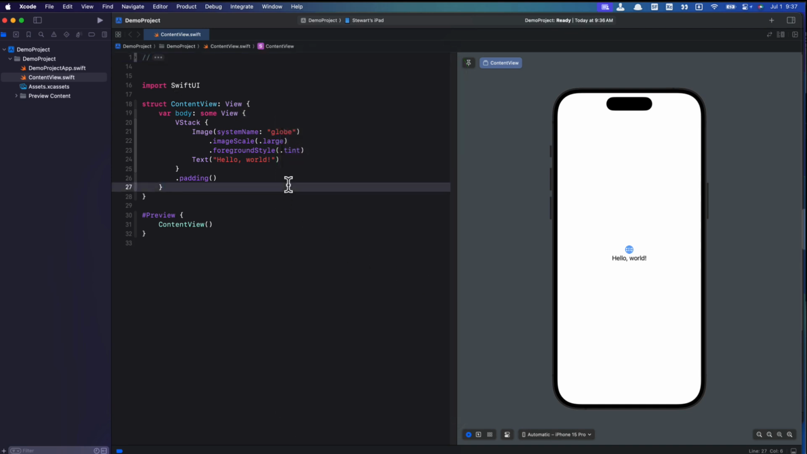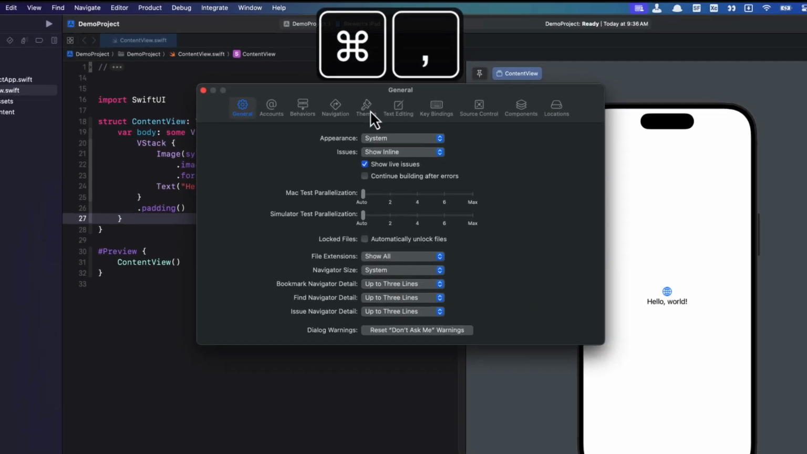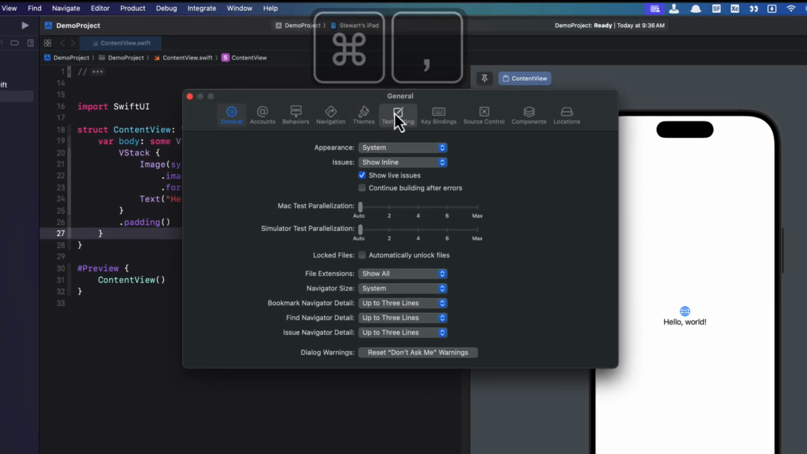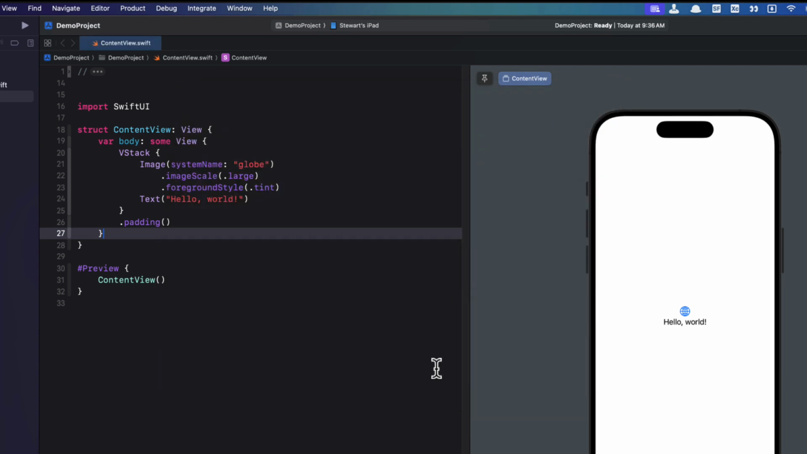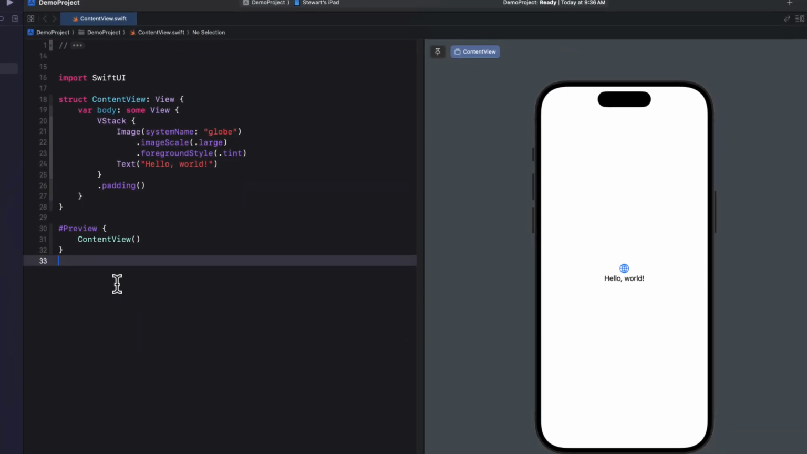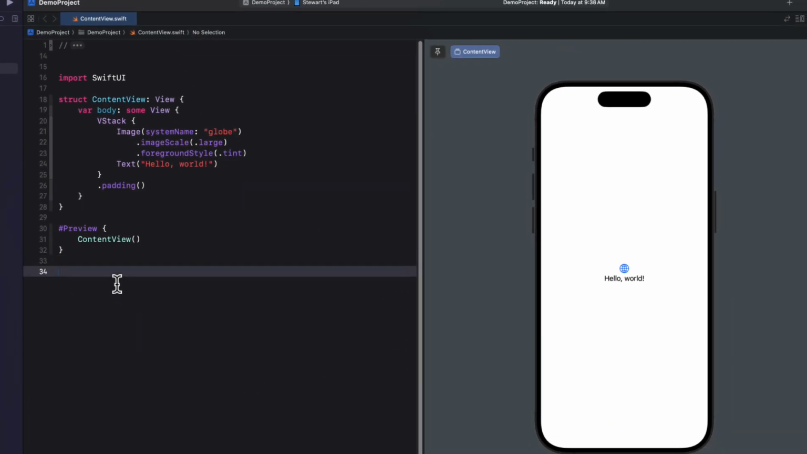Now, if I type command comma, I'm taken to the Xcode settings screen. And then if you go to the text editing section, you'll see there that there's a check mark next to the predictive code completion. If you're not running macOS 15, this will be disabled. Now, I'm going to be entering all of my code in the content view for now, and then move it into other files later. And this will give me an opportunity to demonstrate some of the other new features of Xcode that I think you'll really like.